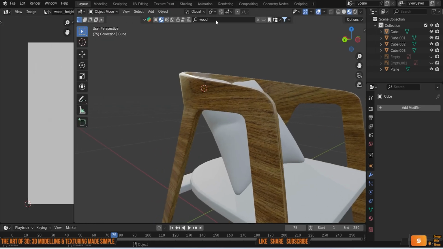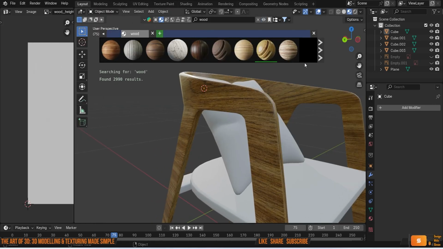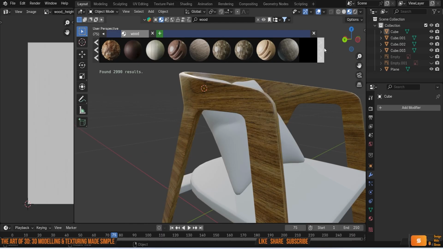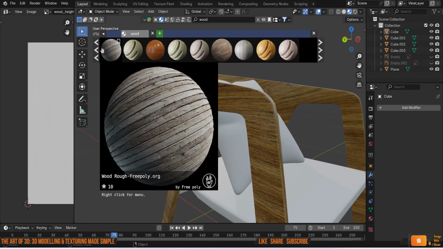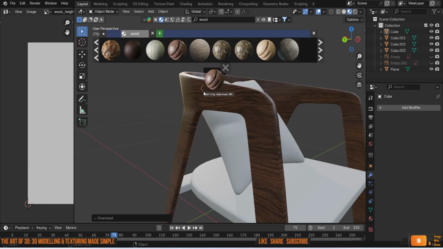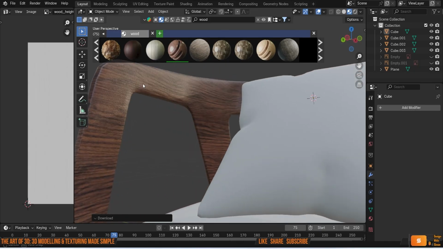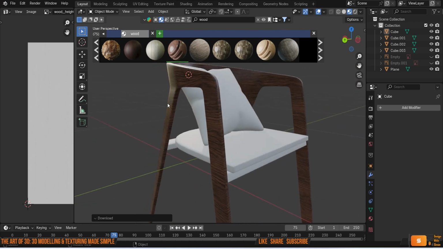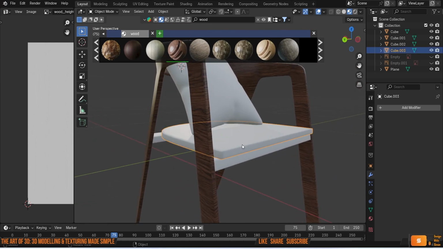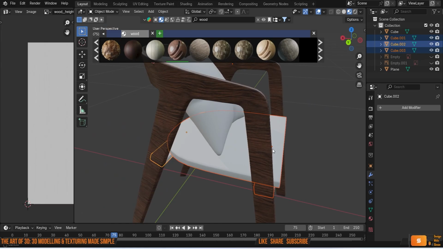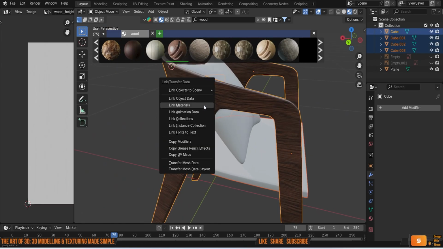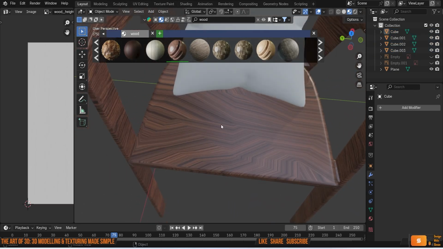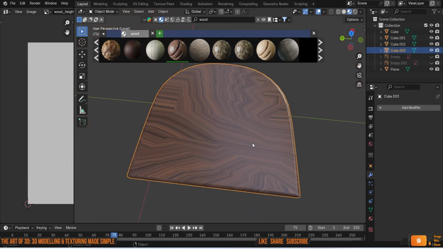So I'm not entirely sure I'm happy with that wood. Let's go with something a bit different. Let's try that one, looks a bit more like it. Okay, so once you're happy with your material as well, you can select all the other ones you want to be the same material, then select the one with the material you like. Control L to link materials. Now this is where I need to unwrap because we're getting some weird results on here. So I'm going to press / to isolate it.